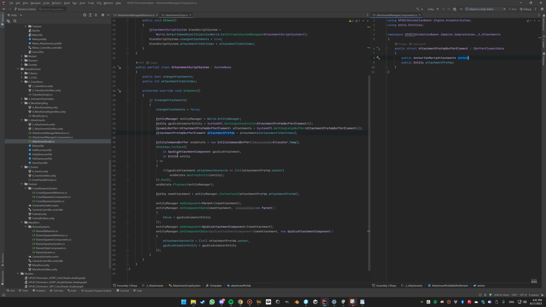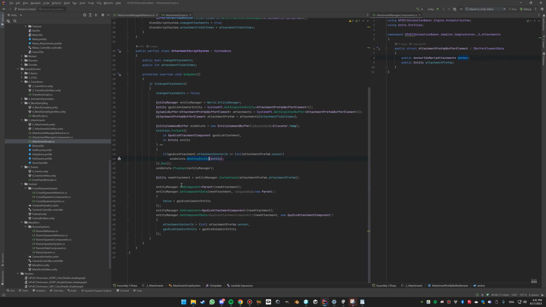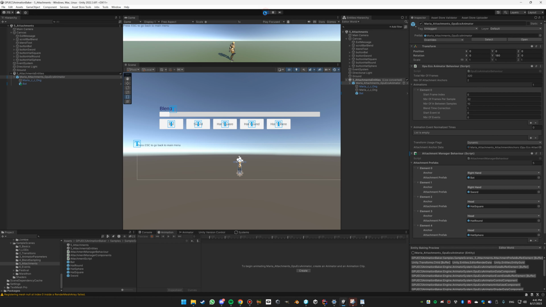So in this case, we go through all of them that are already on the screen. So any entity with this GPU ECS attachment component, we check if the anchor IDs are the same and we destroy it. And then we just create a new attachment, make sure it's parented, it's a child of the GPU ECS animator, and we set the GPU ECS attachment component with the 2 right fields here. And when we do that, the whole thing just works.